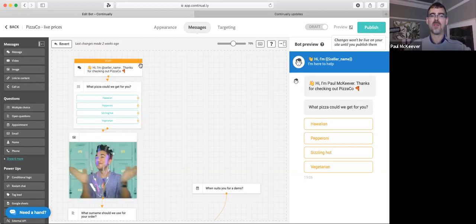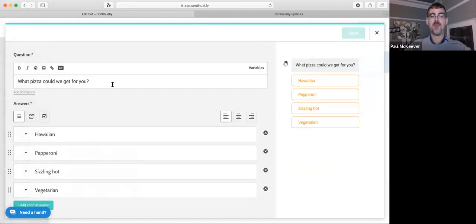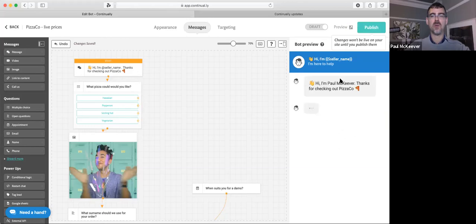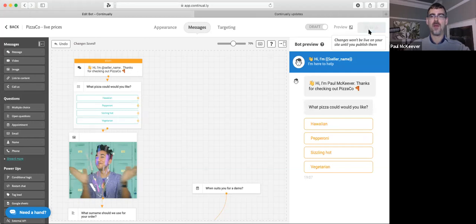So what I've done is I've built this demonstration flow out, and here's an example of a question. This is really straightforward. It says, what pizza could we get for you? Everything is very easy to use. So instead of "what pizza could we get for you," I can change it to "what pizza would you like?" You type, it appears straight away, and it's as simple as that. There's an inline preview here on the right-hand side, so you can see what you're doing whilst you work. But if I wanted a more in-depth preview of this, I'm going to publish those changes.